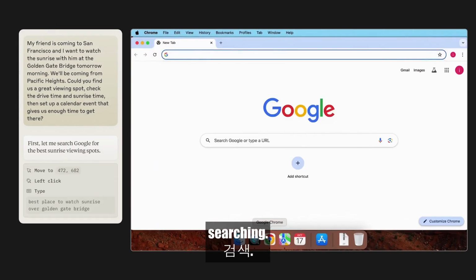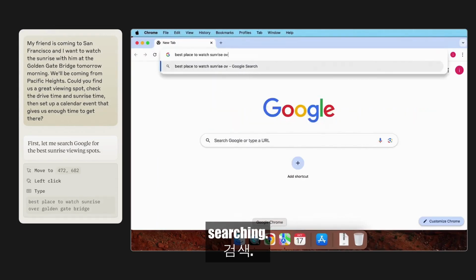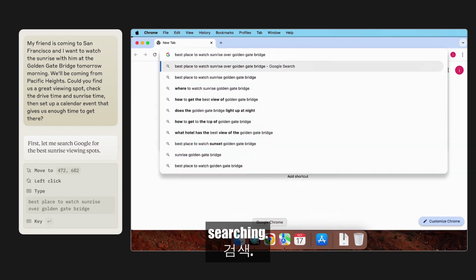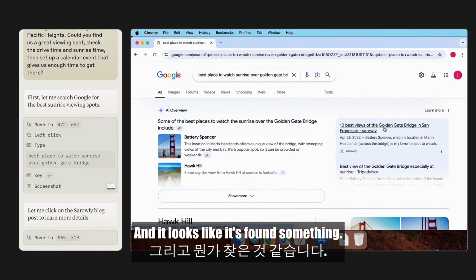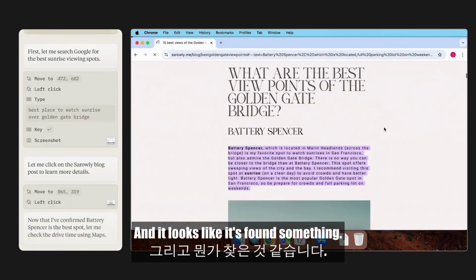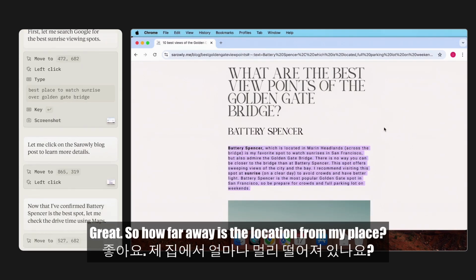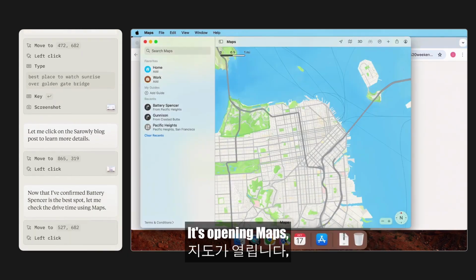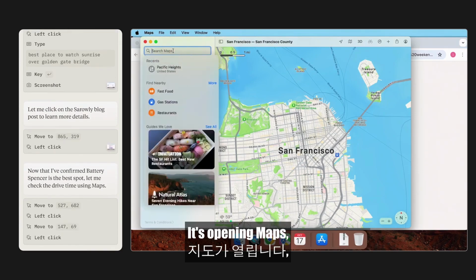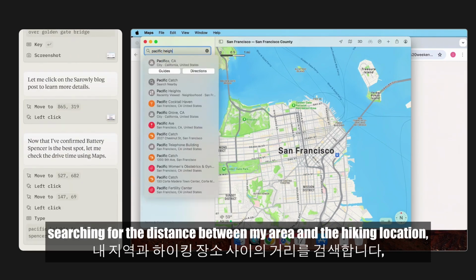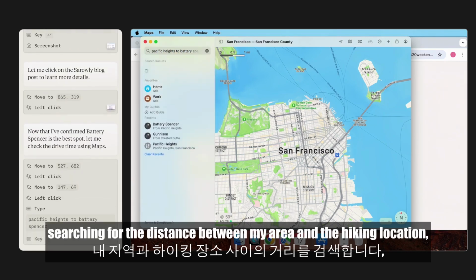It's opening Chrome, going to Google, searching, and it looks like it's found something. Great. So how far away is the location from my place? It's opening maps, searching for the distance between my area and the hiking location.